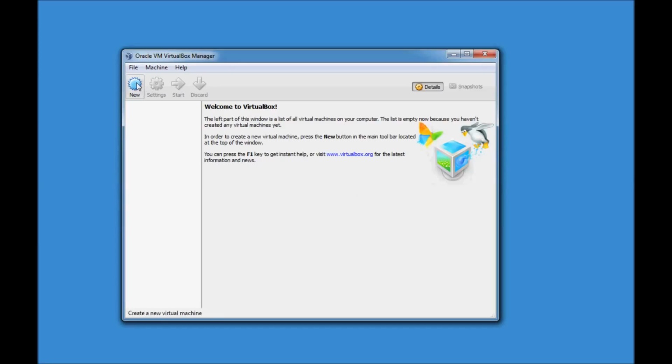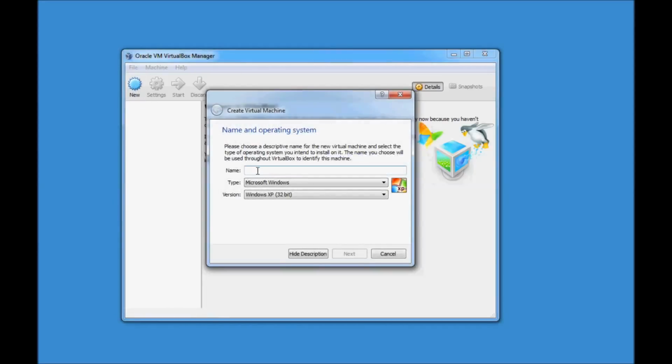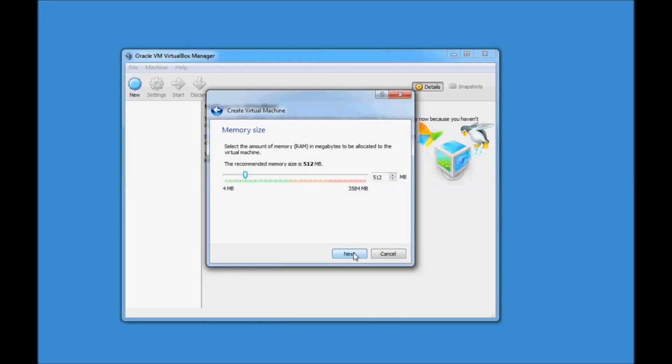In the upper left corner, you'll see New. Just click on New. We'll give this virtual machine the name Red Hat. So once you type in Red Hat, it will automatically take the type as Linux and the version as Red Hat. Just click on next.